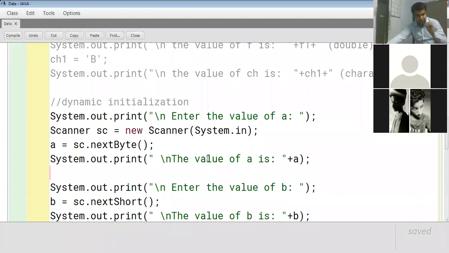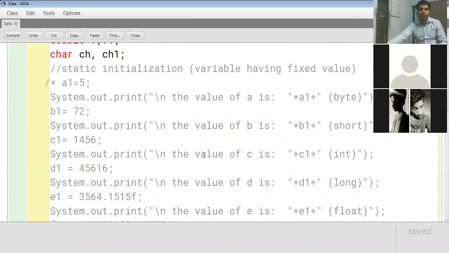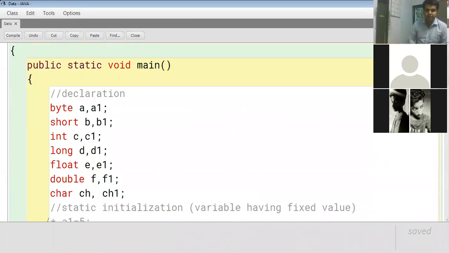Now to be very specific with the two words, variable and literals, always remember: variables are the storage locations where we can store certain values. That means out here a, a1, b, b1, c, c1, d, d1 are all examples of variables. Why are these variables? Because these are the names of the memory locations where we can store some value.